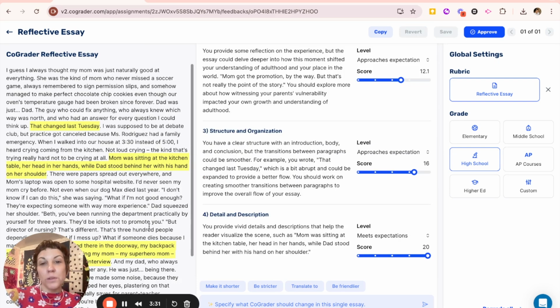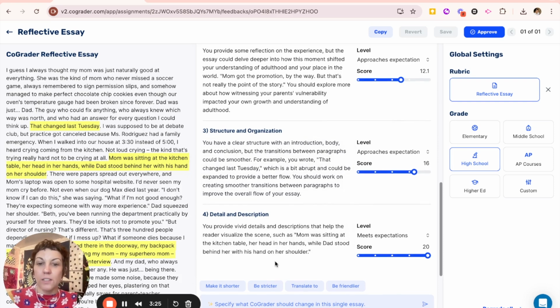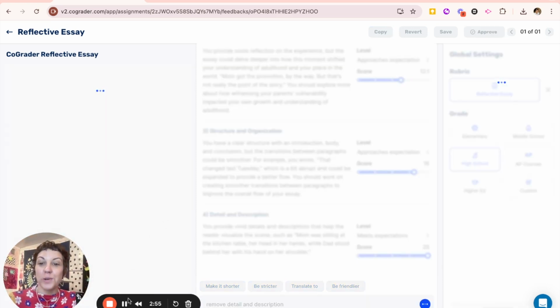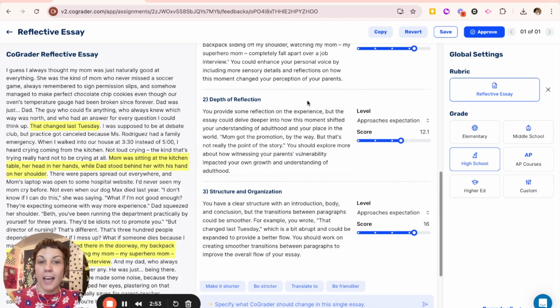And finally, one more thing you can use the chat feature for is, let's say you don't like one of the rubric categories. You just don't need it. You don't think students need to focus on it. You can just go ahead and type in the category that you want deleted. And so you can see that category right here on the rubric. And if I say remove detail and description, then CoGrader will remove that category for you.